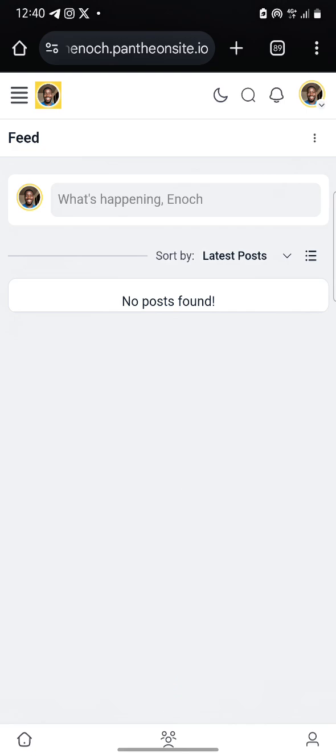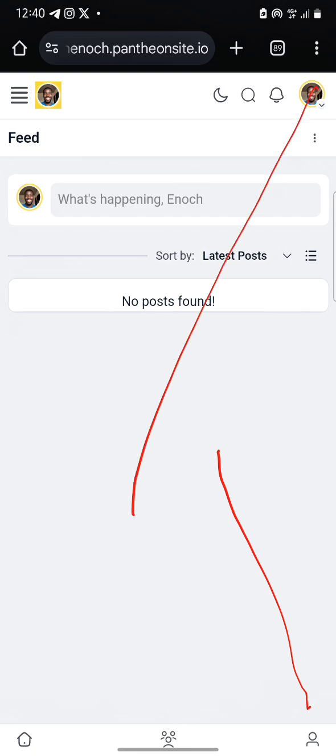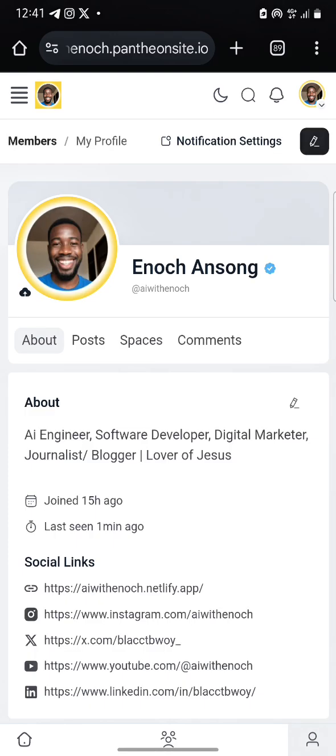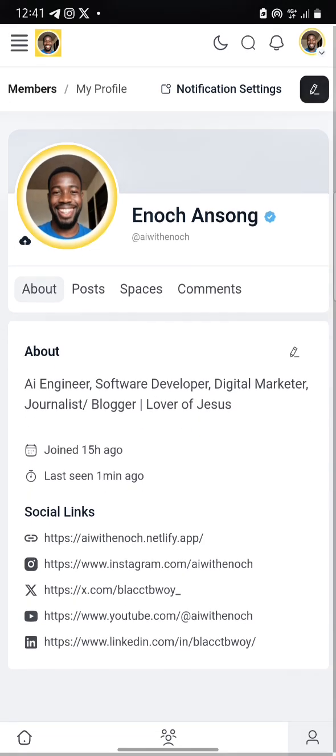Also, we have the profile tab down here. You also have it at the top here. So you can tap on any of them, especially when you log in fresh. You can tap on any of them, and then it will take you to your profile. As you can see, I am verified very nicely. Yeah. If you want to apply for verification, let me know. I'll give it to you.